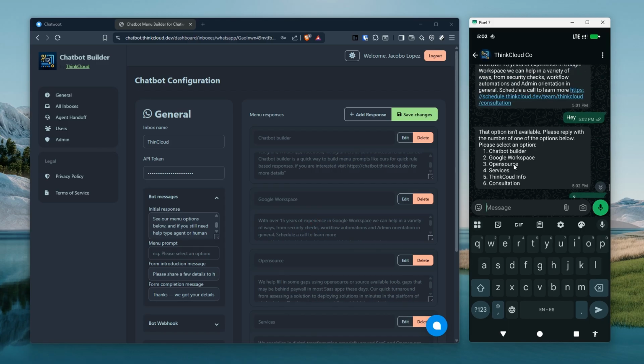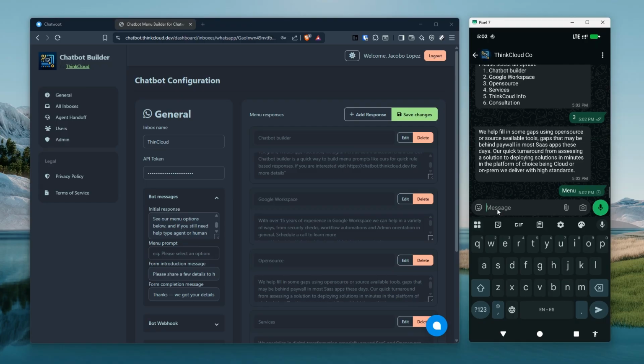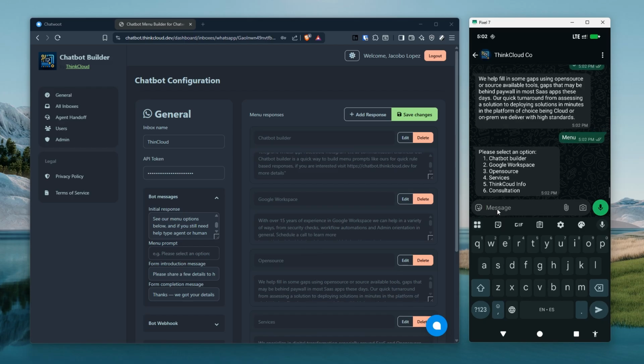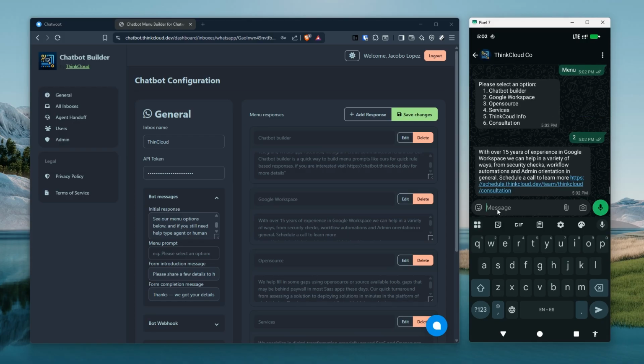Yeah, no, I actually typed 2. I'm sorry, I forgot. Yeah, 2. So number 2, let's do that. Menu, and then workspace. So it's option number 2. Option number 2, and we get "with over 15 years of experience in Google Workspace, we can help in a variety of ways" and so on.